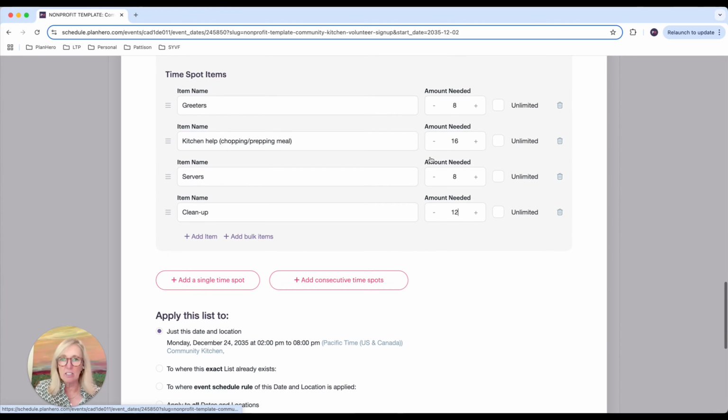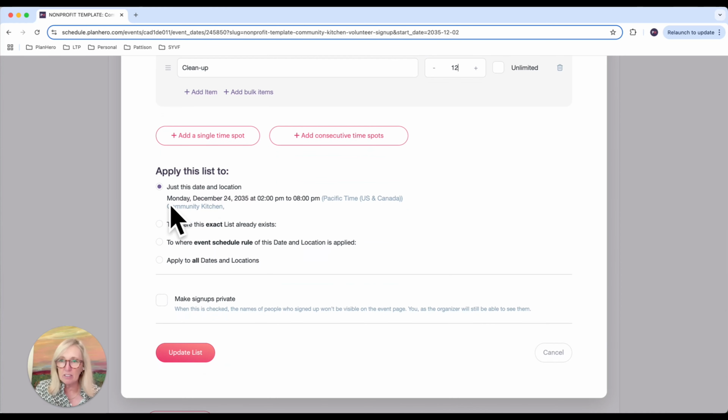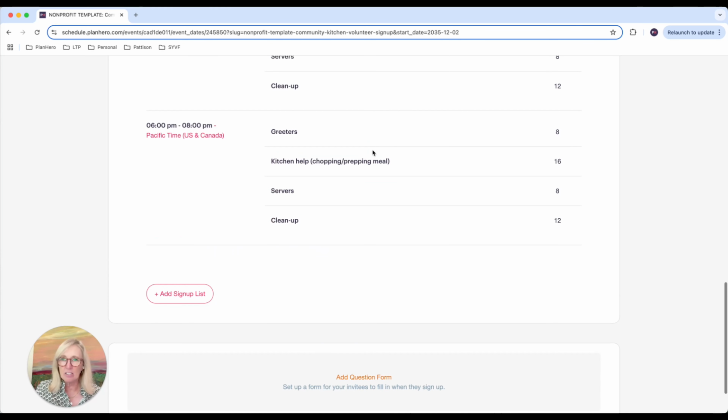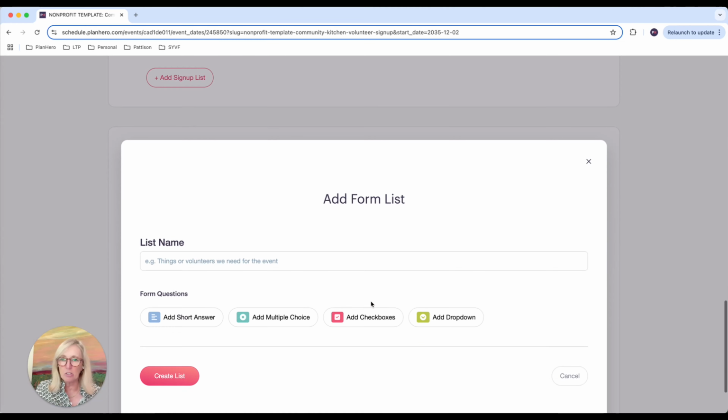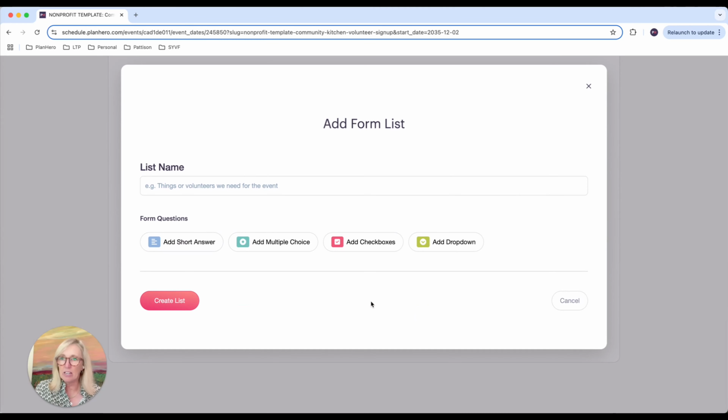Okay, so I went ahead and doubled all of those, and I'm just going to apply that to this date, just December 24th. So I'll click that there, and then that's all done. Now, if you wanted to ask any questions of your volunteers, you could do that here with this question form. I'm not going to do that here, but if there were some specific questions you have for them, you could do that with this form list here, and you can make those required or not.